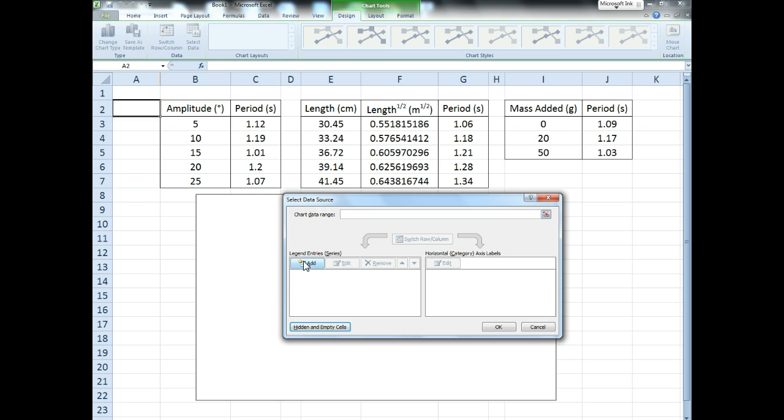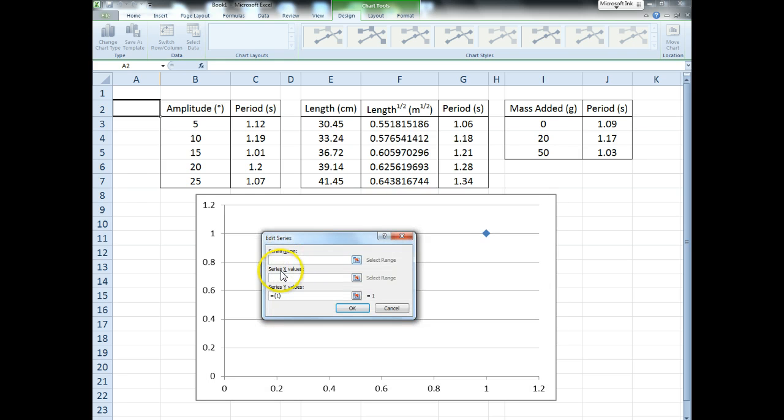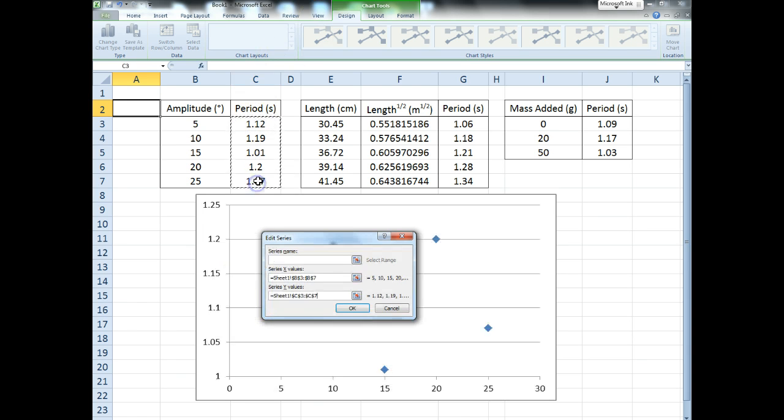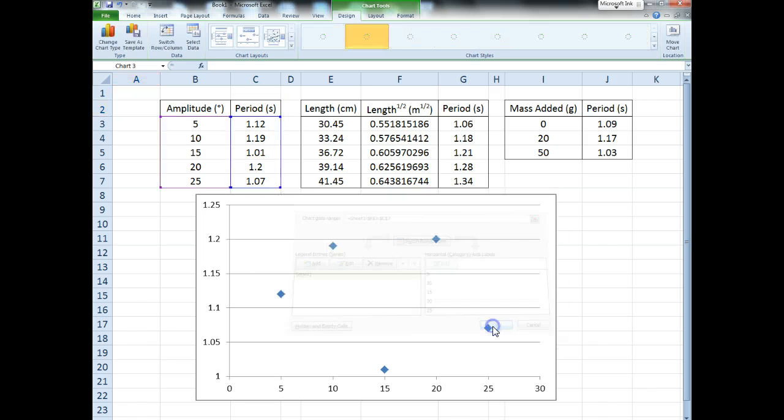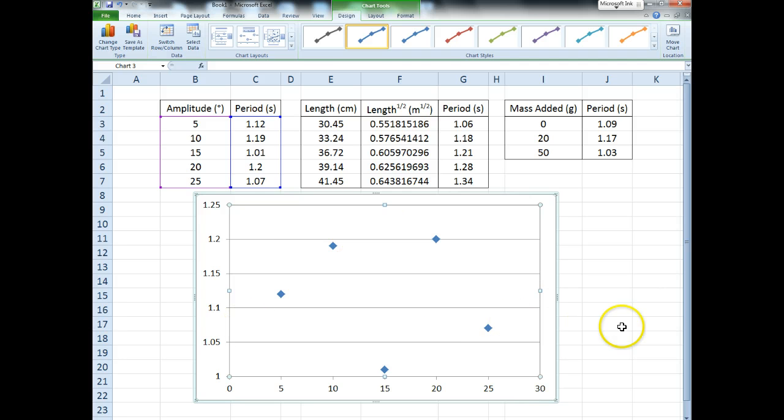Add a new series. A series is just a set of x, y values. So add, we don't give it a name. The x values for the first graph are amplitude. Then the y values, you have to highlight and delete this before you start clicking. Highlight the period as the y values. Hit OK.